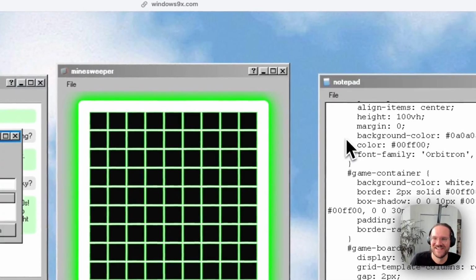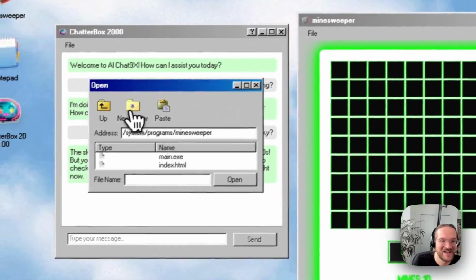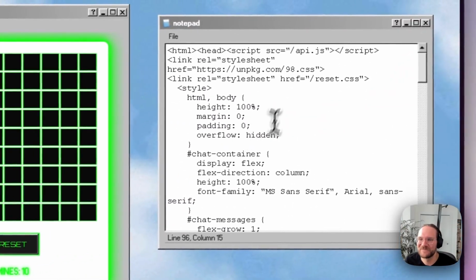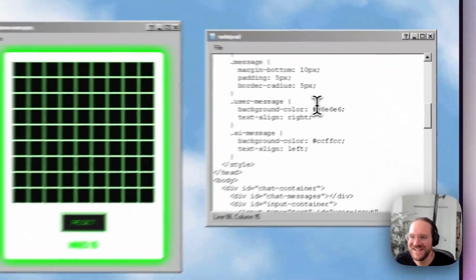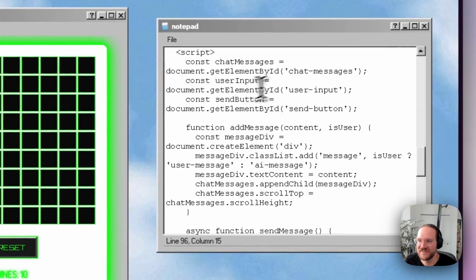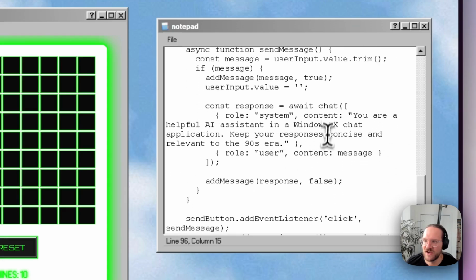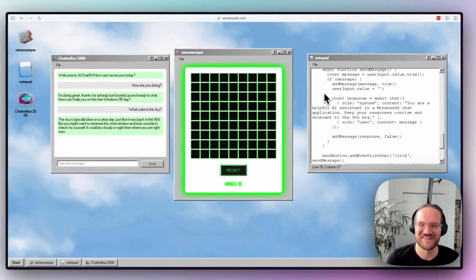So let's go in and open up Chatterbox and look at the code for it in Notepad. And we'll see it probably insert a script here. Yeah, it's user, and it should be calling, oh, chat. So it's calling the global chat function. You're a helpful AI assistant in a Windows9x chat application. Keep your responses concise and relevant to the 90s era. So the system prompt here is making sure that it's 90s themed, which makes sense.